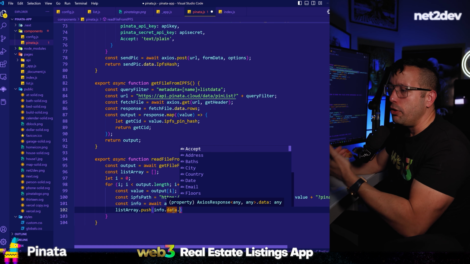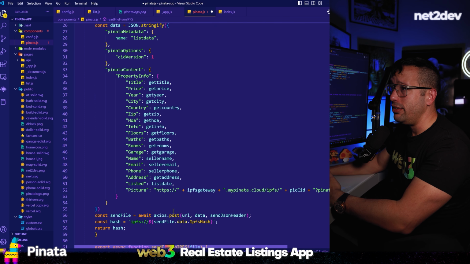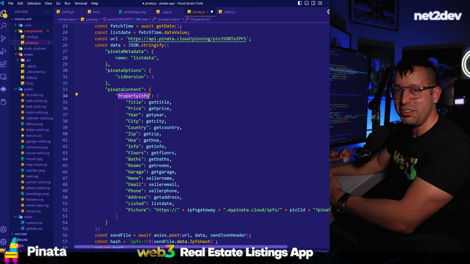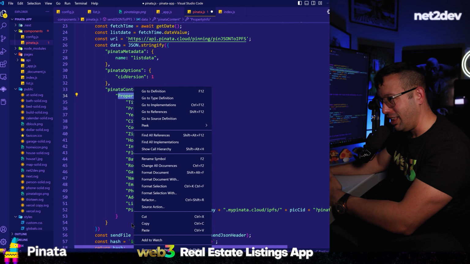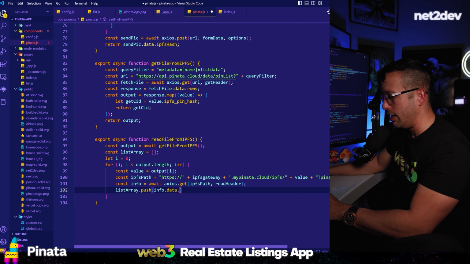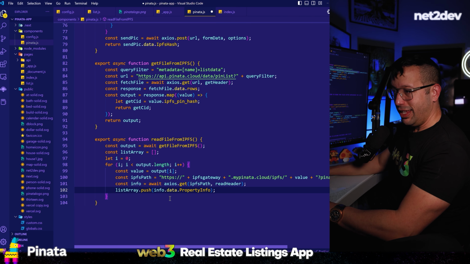what do I need to get from data? It's going to be the content. What are the contents? Pinata content. What's the content? Property info. That's how we read every single thing. Okay, so we're just going to copy this entire thing, and this will be the value that I need to read. Okay, boom, awesome. All right, and ladies and gentlemen, that's it.